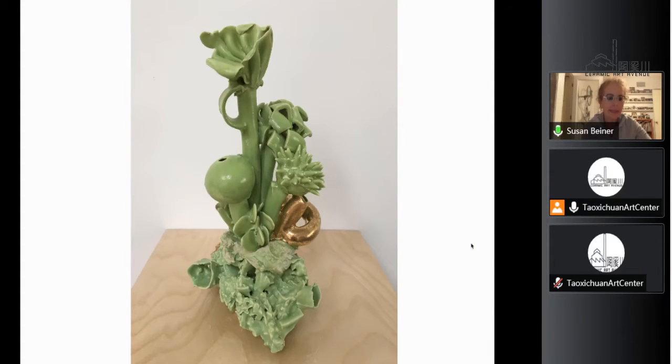And this is a green sketch, assembling forms to create kind of a still life effect.